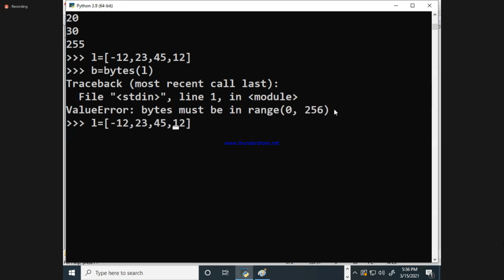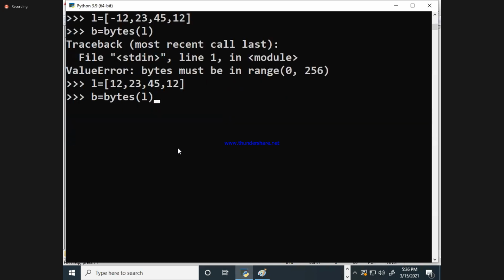So I am writing it again. Will it be allowed? Two 12s are there. Allowed or not allowed? Allowed. It will allow duplicates, but it should be only positive integer values. If you want to organize this range of values, then go for this. Then print the type of B and all those things. Print the type of B. What is the type? Bytes.